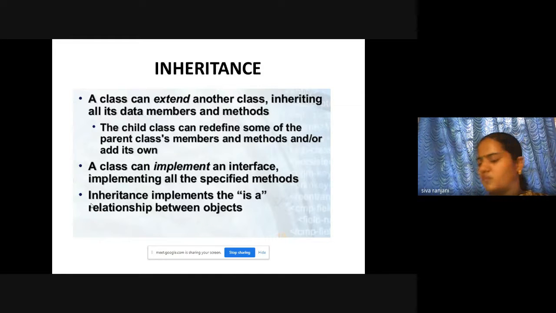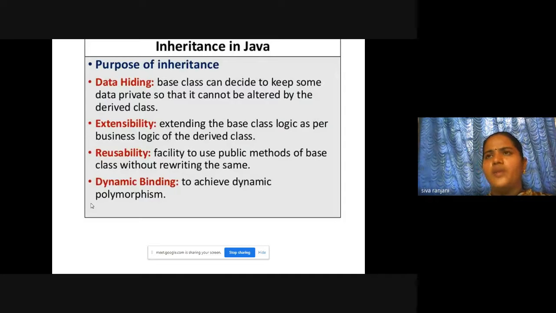That is the main feature of inheritance. So the main concept of reusability is being used here. This is the main purpose of inheritance. I told you that inheritance is used for the data hiding concept and extensibility. And one more is dynamic binding. At runtime, you can bind to a different parent class and achieve different variables and methods that you want to call at runtime. That will be very useful.